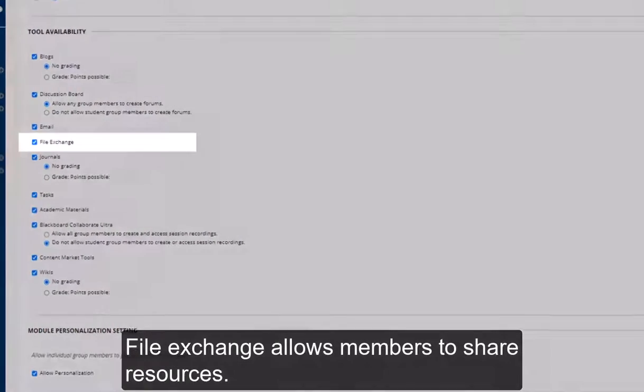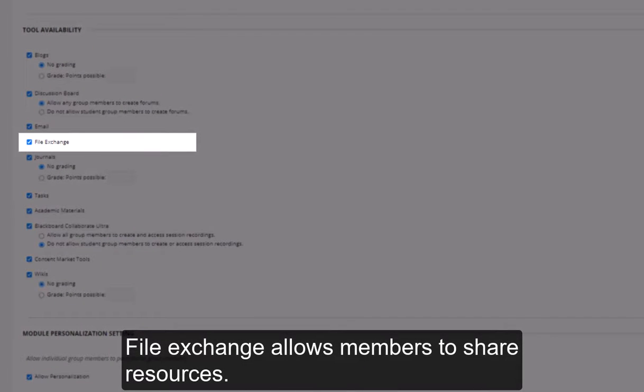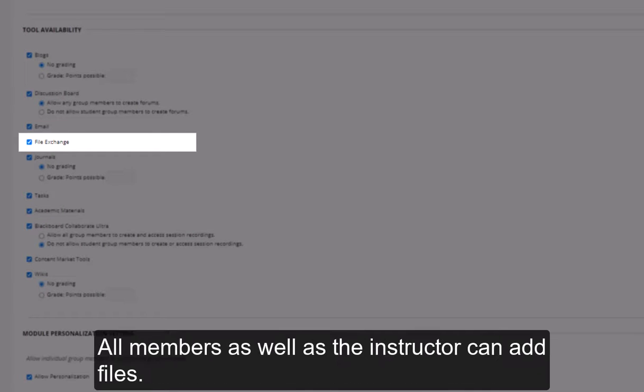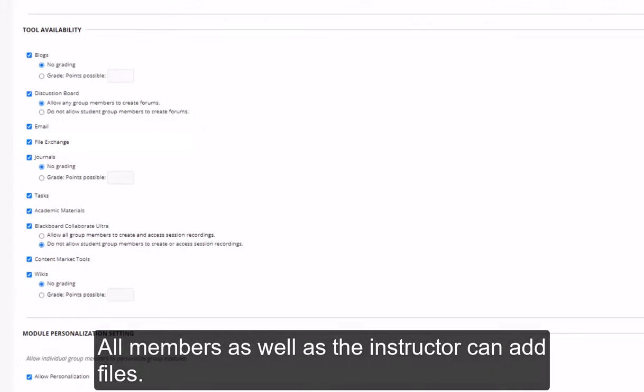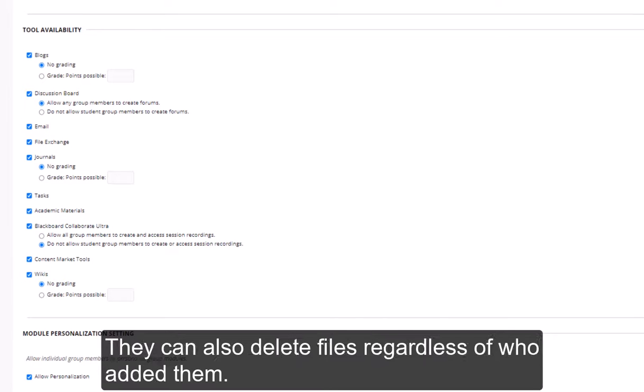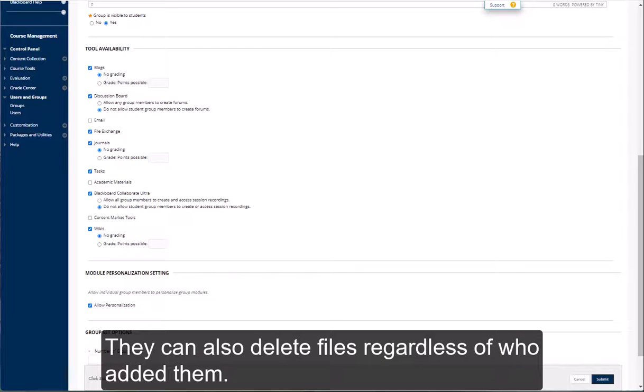File Exchange allows members to share resources. This tool is only available to groups. All members as well as the instructor can add files. They can also delete files regardless of who added them.